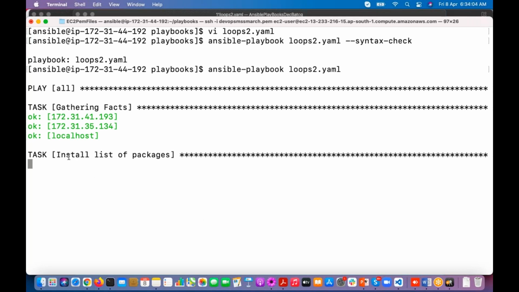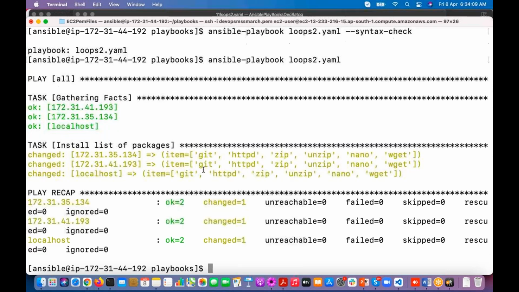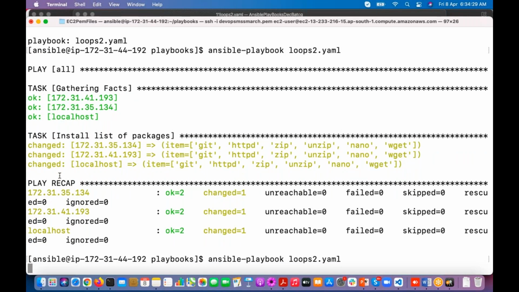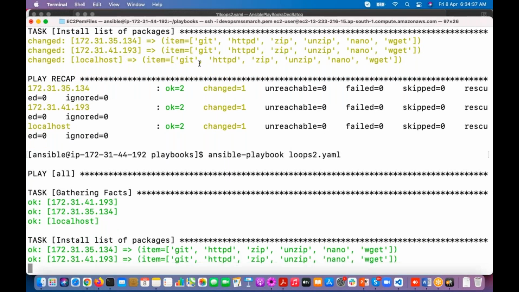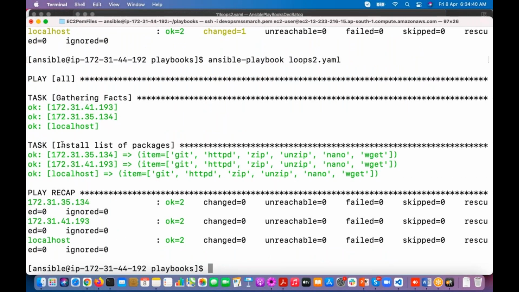Observe here, it is installing the list of packages. Right? See, git. So in this server, it has installed some packages, nano and all. Now if you run it again, you are not going to see the changes. It will say okay. So these are the list of items it has installed. See, it is showing okay because it's already installed.